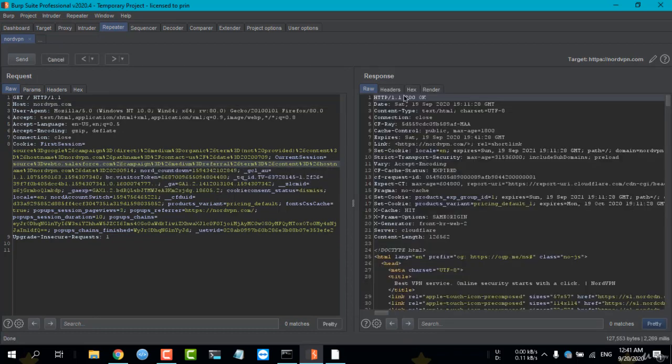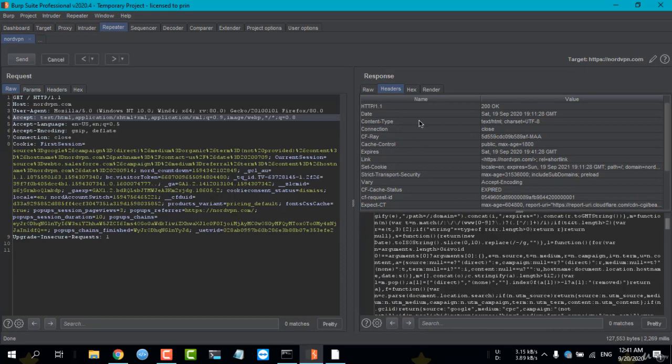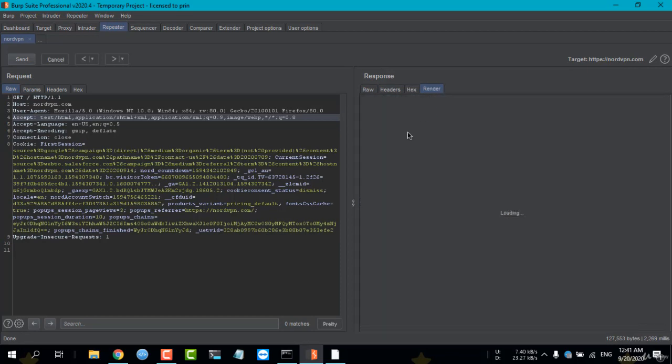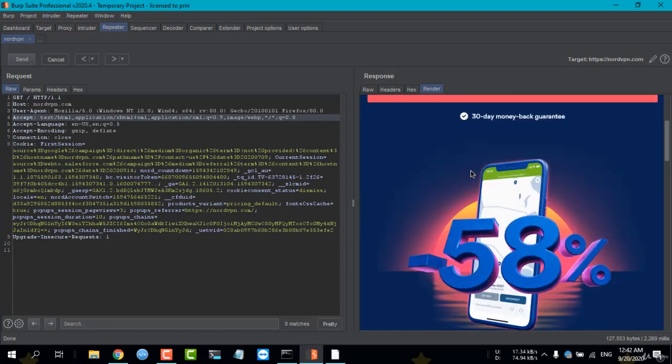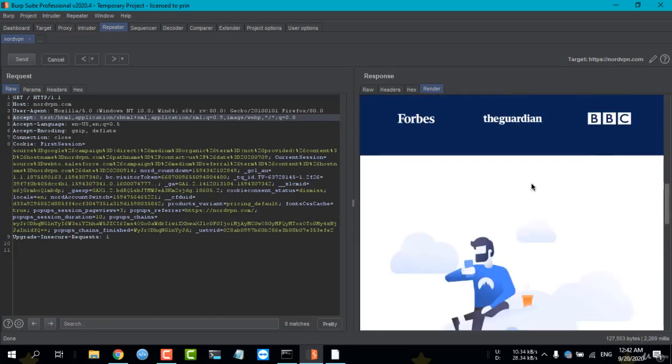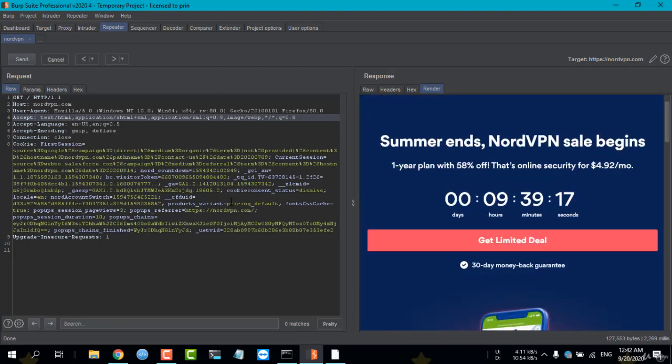We sent this request and got a 200 response. This was a simple website. As you can see, we can check the raw response, then the headers, and this is the output, then the hex view. You can also render it, to see how it will look in the browser. This is just a rendered page of this request only.